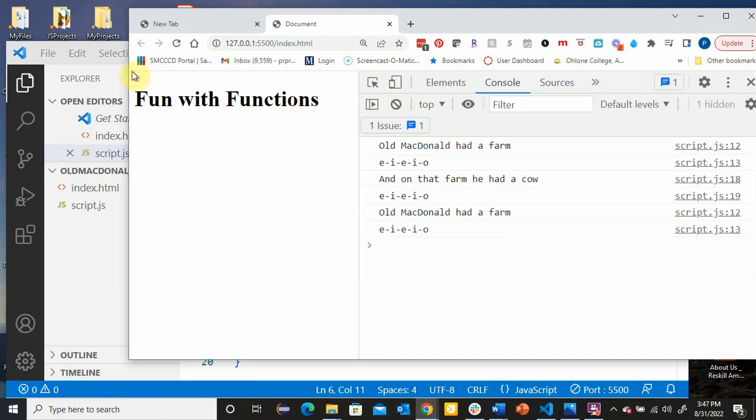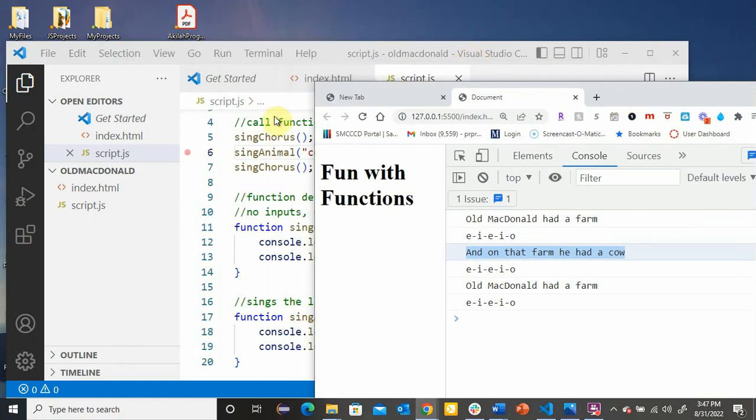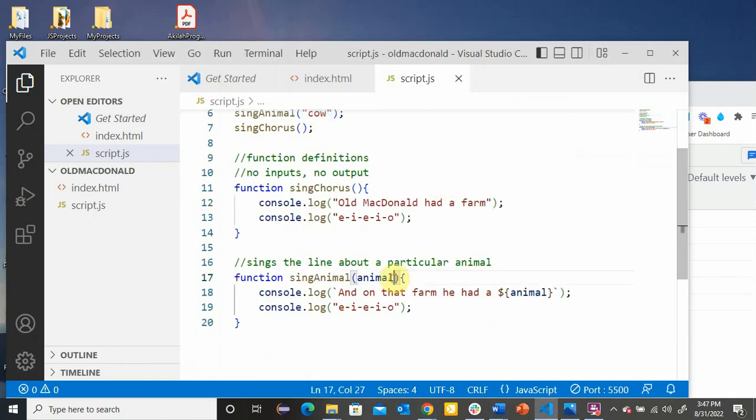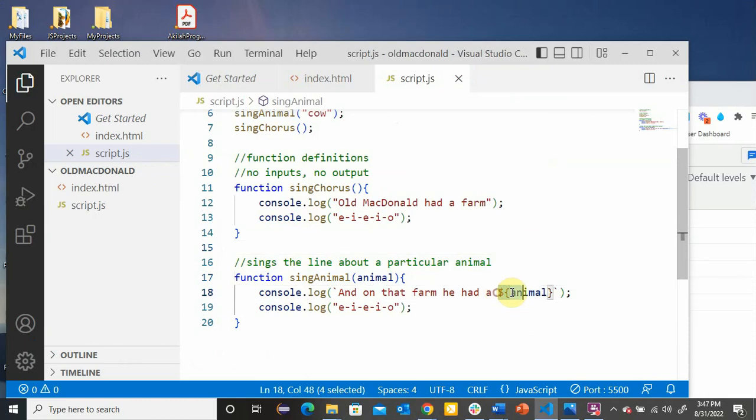All right, so look at what we have now. I'm going to actually do this like this. And on that farm, he had a cow, right? So here, I called this function, sing animal. I passed it this data, the string cow, which got stored into this variable called animal, and that's why it printed out he had a cow. That's what happened here when we got the value of what was in that variable.